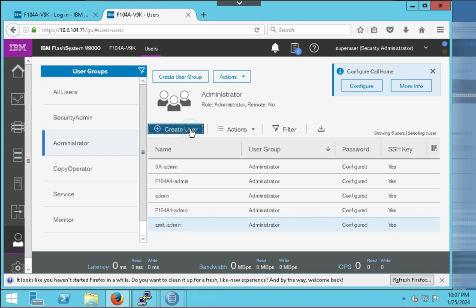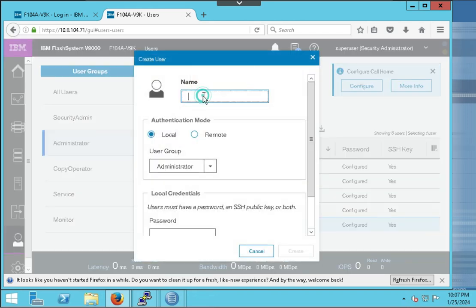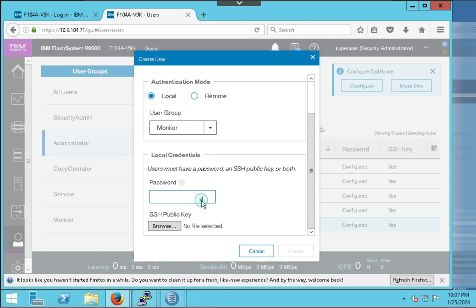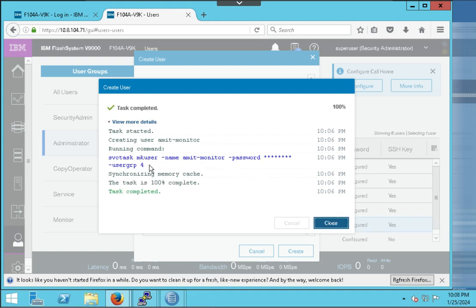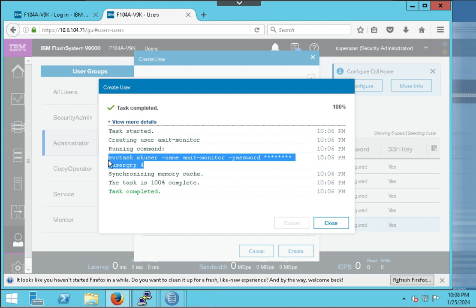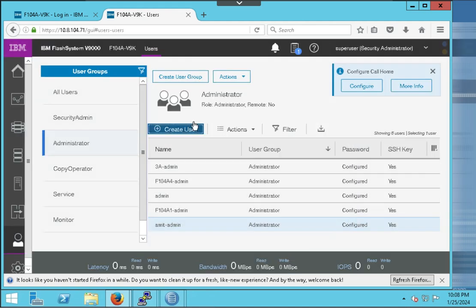Now we are going to use the same option to create two more users with different access. First, we will create the user with monitoring access. We will use the similar options. Select the user group, specify the password. We will not specify the public key here. Observe the background command again. This can be again used in future for CLI reference. You will always find these commands in the audit log.